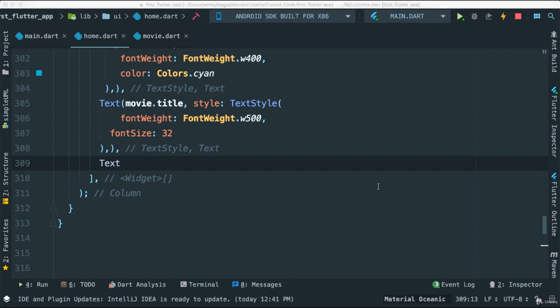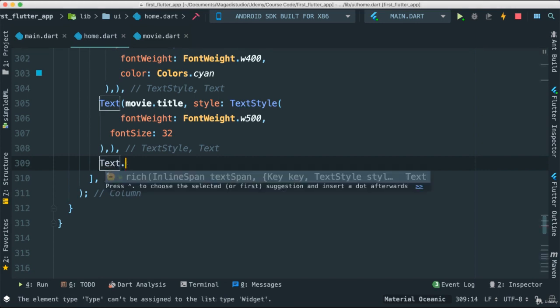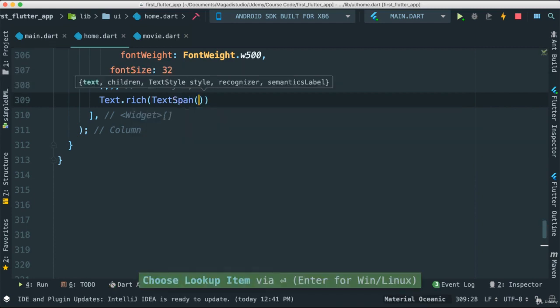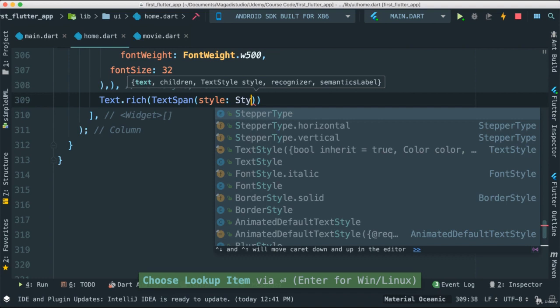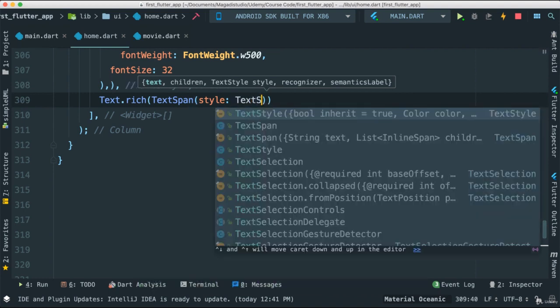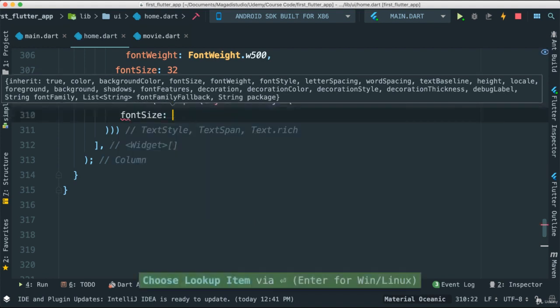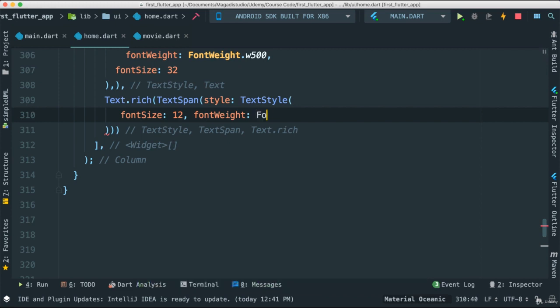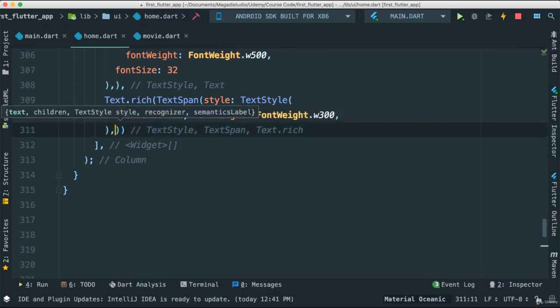What I mean by that is for text, we can actually invoke the rich text. If you say rich text, it gives us other properties we can pass, like inline span and so many other things, right? I'm going to pass a text span, which takes a style because we need to stylize it. So text style, and I want the font size to be about 12. Okay, I want a font weight. In this case, I want this to be about font weight 300. Very good.